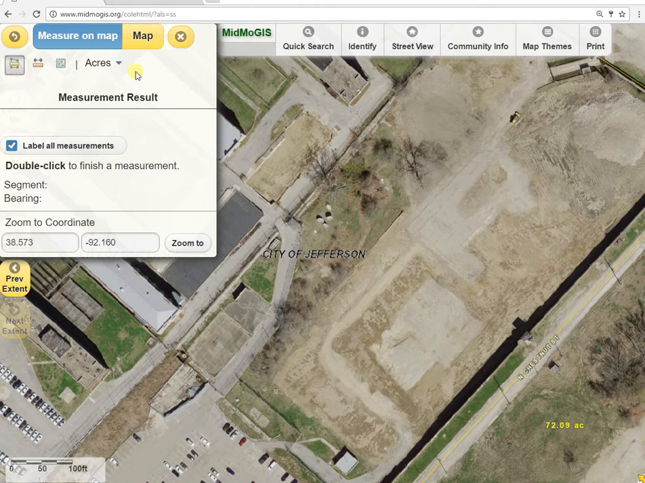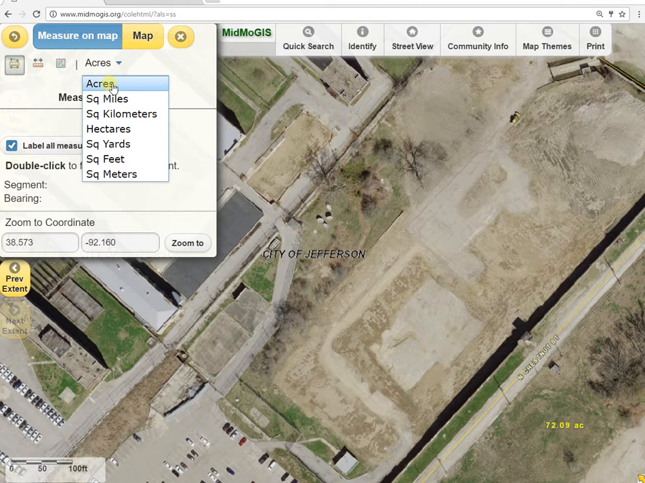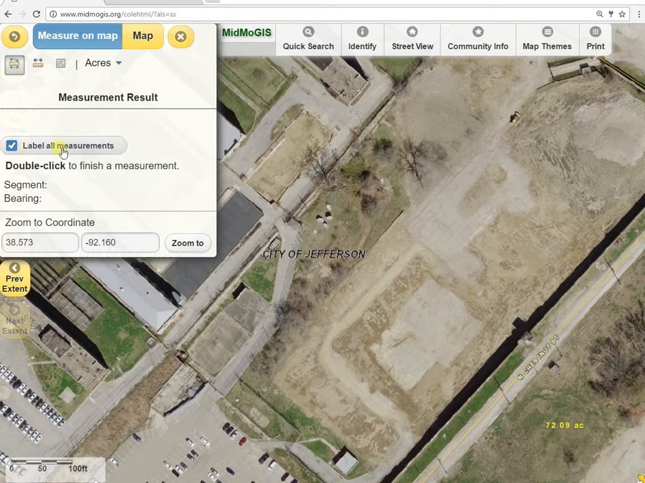So once we click on this, we have the option of what units of measure we want to use. I'm going to keep the default of acres. But if you wanted square feet or square miles, you could definitely pick one of those. And this is going to draw a polygon. If we want all of the measurements to be labeled, which means each side would have a label of how long it is, and it will also label the total amount of acreage, we would leave this checked.